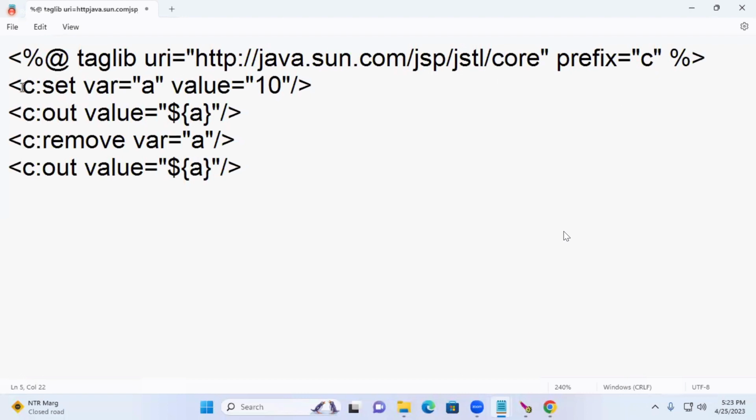Now here 10 stored in A, here 10 printed, here 10 removed. Again, if you try to print, it won't print. Is it completed? Next tag.